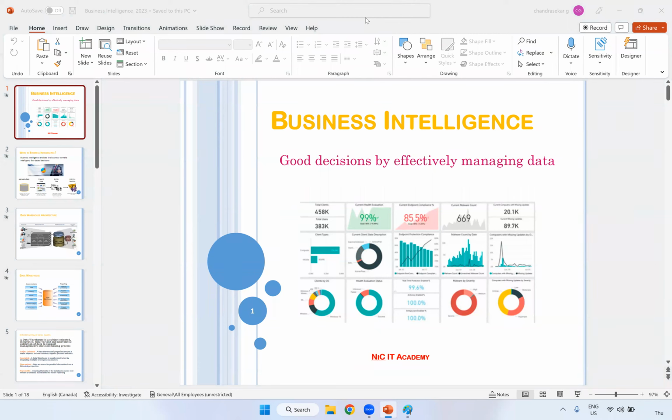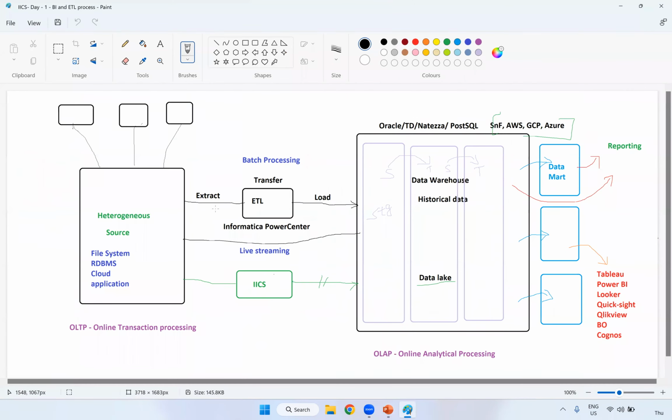In our yesterday's session, we have seen what is business intelligence, what is data warehouse, and what is data lake, and how this IICS is transferring the data from these heterogeneous sources to the data lake. So that's what we have seen. I hope you are clear.